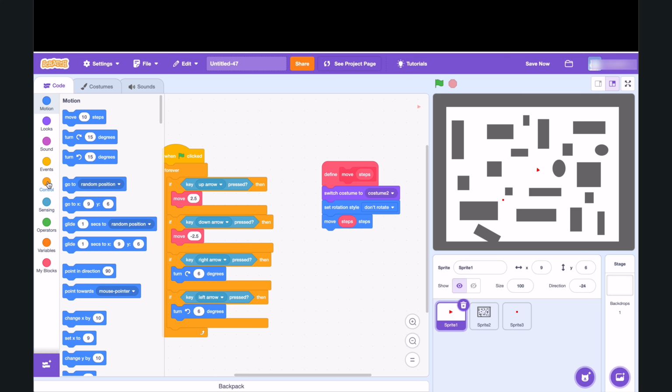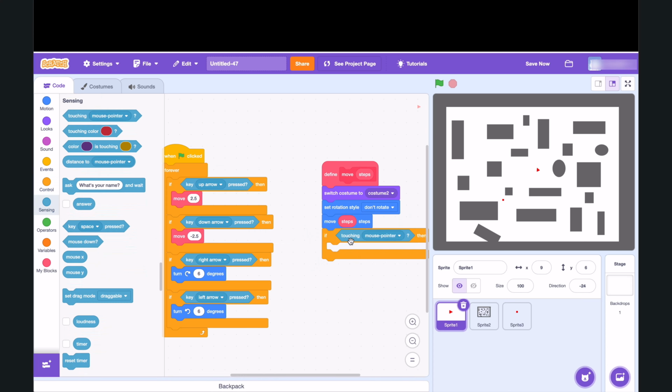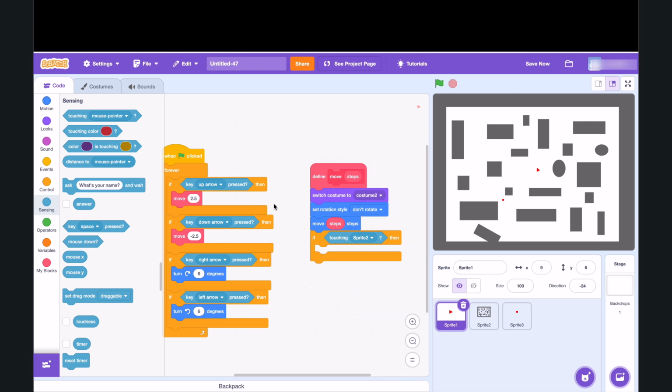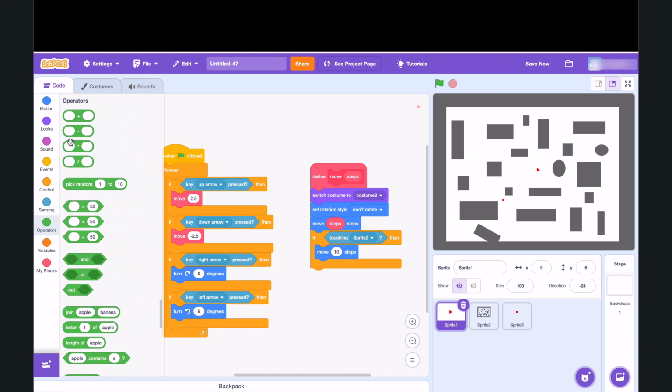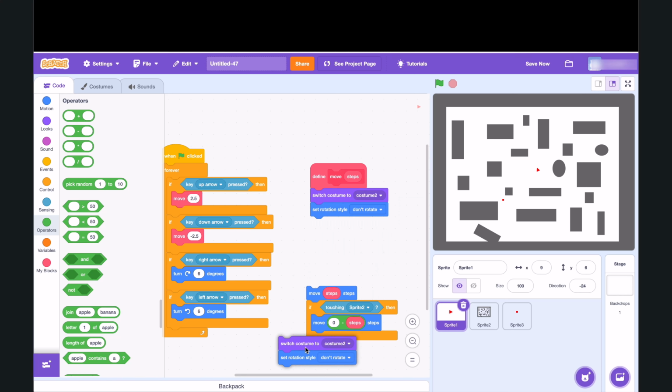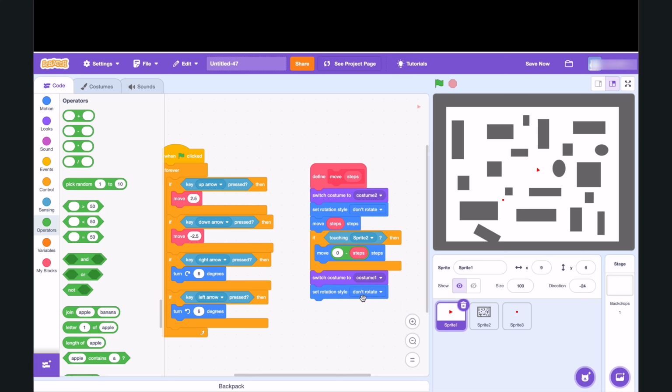Now we wanted to make sure if it is touching sprite 2, it has to get back out of that wall. So it has to move by a minus amount. So 0 minus steps. So it goes negatively out there. And now we just duplicate this part and put it down here. And there we go. And now we change this costume to costume 1, and don't rotate to all around. And bam.